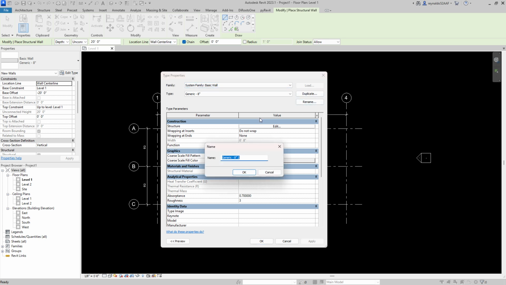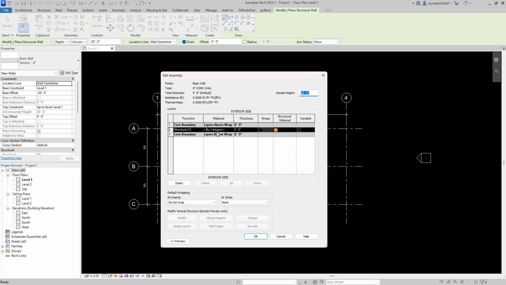You want to duplicate it and then create your own customized wall, which I'm going to call an 8-inch concrete wall. Once I do that, I'm going to edit the structure of my wall. I'm going to keep it at 8 inches thick, since typical cast in place walls are either 8 inches, 12 inches, or 16 inches. It all depends on the soils and the structural engineer's design.